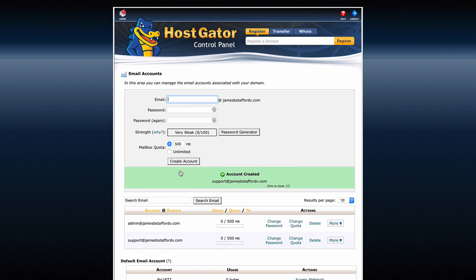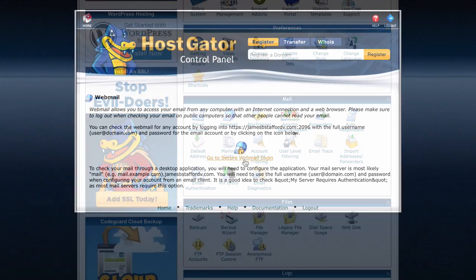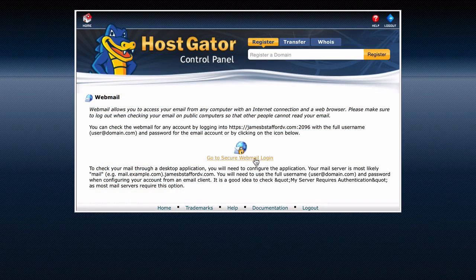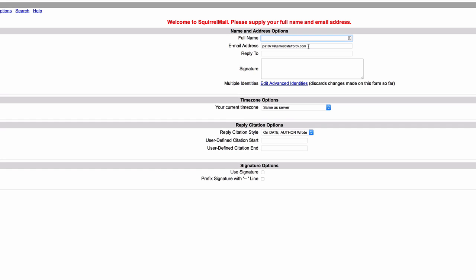Perfect. Then we'll head back to home. And then we'll head over to webmail. Go to secure webmail login. And I always use Squirrel Mail. They're all pretty much the same. And then you would just put in your full name here.